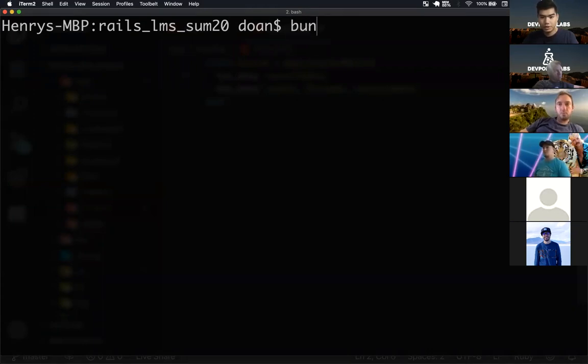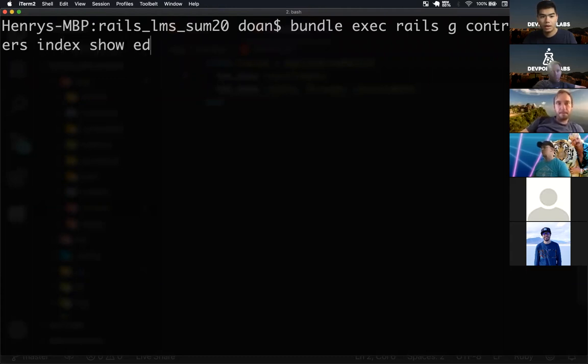So let's go ahead and generate our user one. So it'll be bundle exec rails g controller. And this is going to be the users controller. And again, you can capitalize or leave it lowercase for the controller name. And it will have an index, show, edit, and new.